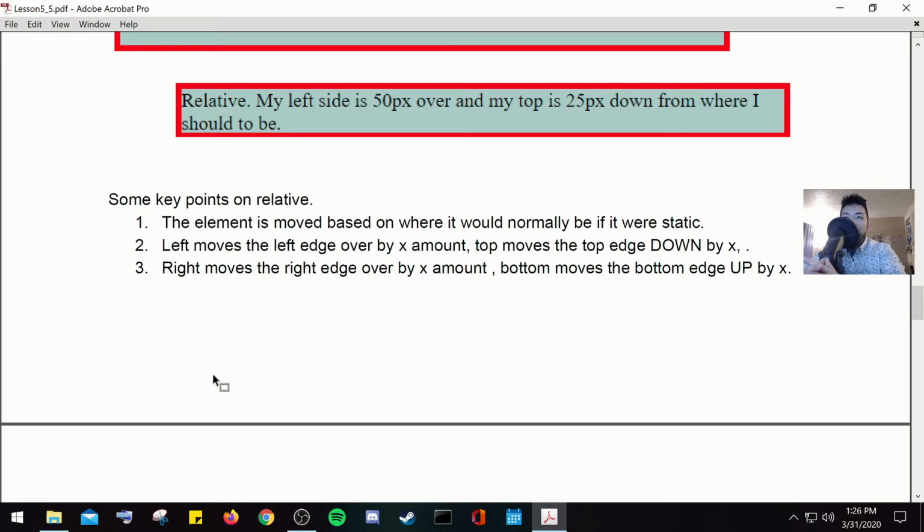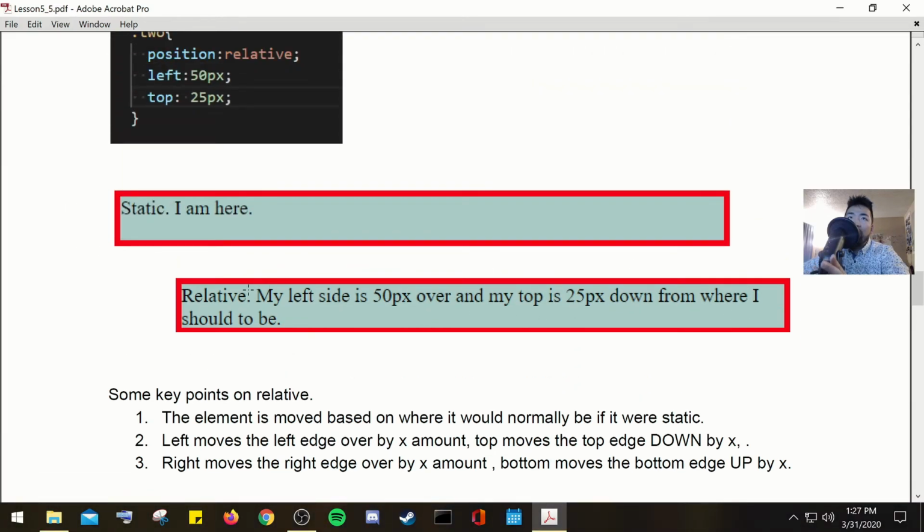The element is moved based on where it would normally be if it were static. So the left moves the edge over by the X amount, top moves the top edge down by X amount, right moves the right edge over by X amount, bottom moves the bottom edge up by X amount. So you guys kind of know that if I talk about moving it to the left, then you move this to the left, or you move this to the right.